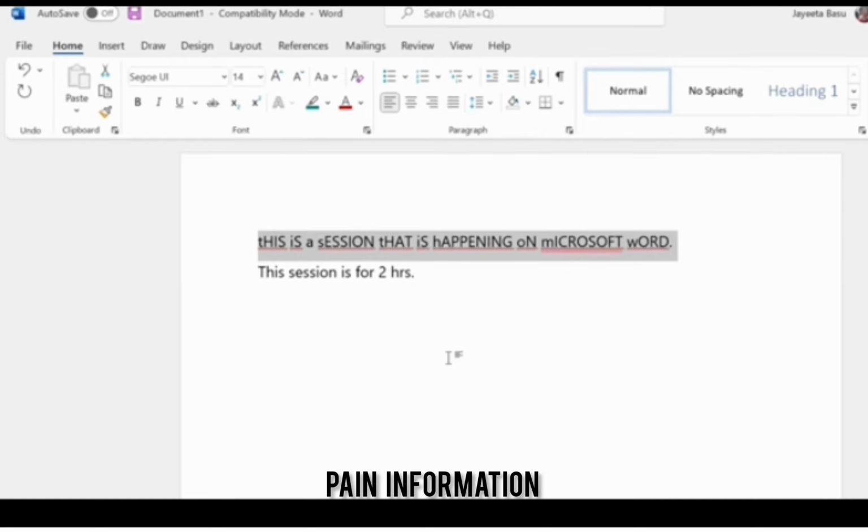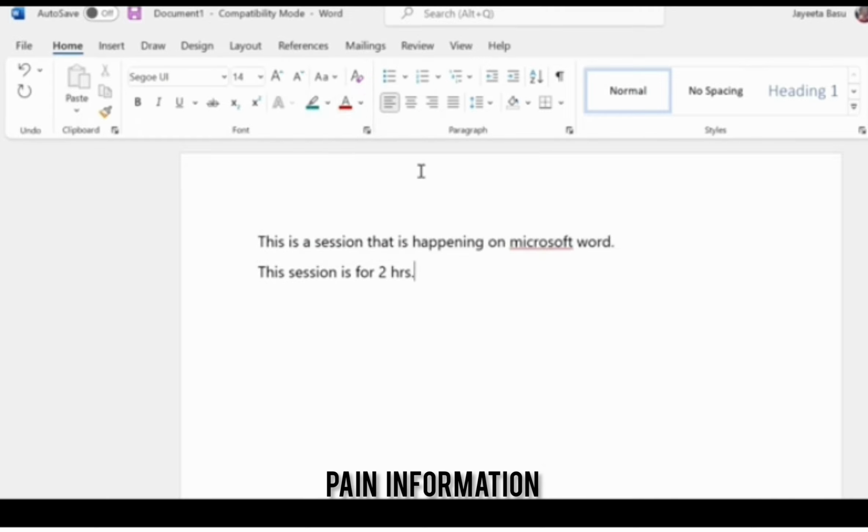So, anytime when you're working with documents, and let's say you have written everything in lowercase and you want some of the words in uppercase, you can do that. In case you want the first word of every sentence to be in uppercase, you can do that as well. You can choose from this button, this AA button, look into the drop down menu, and whichever feature you like, you will be able to use it.